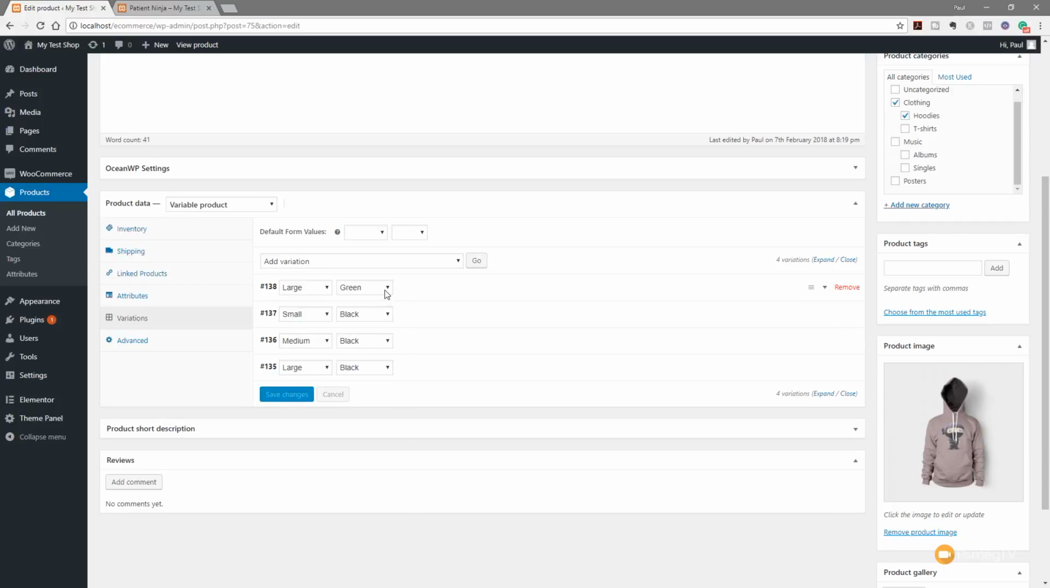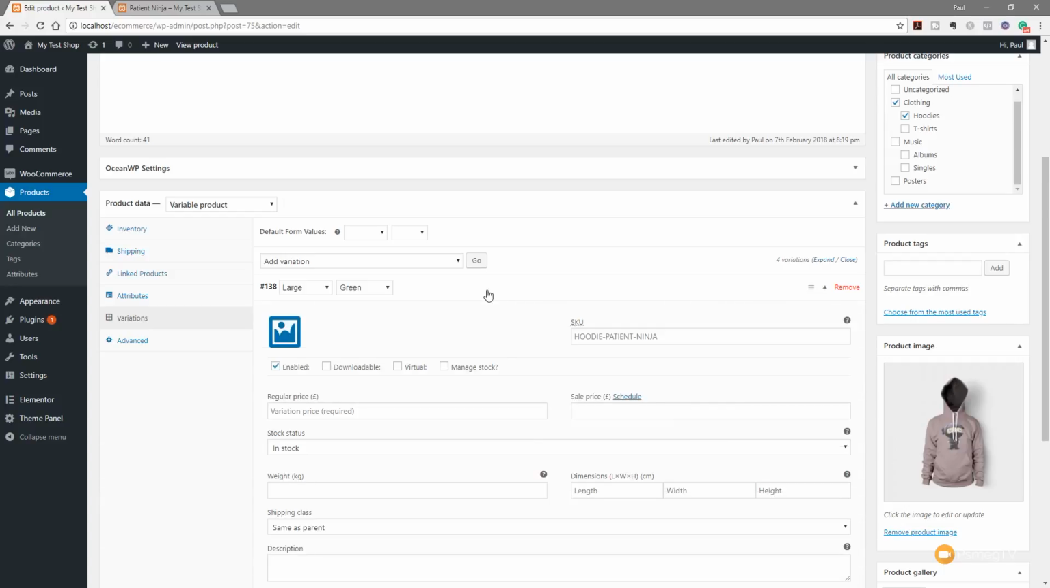So the t-shirt is available in green in large, and in black in small, medium, and large. Now if we want to, we can get in and fine-tune all the different parameters that are associated with each one of these combinations. So we expand that out by clicking on it. You can see it's enabled. We can apply a different image if we want to. So if we wanted to have a photograph of this t-shirt in green as opposed to being black or grey or whatever it is, we could easily do that by choosing the image on there.